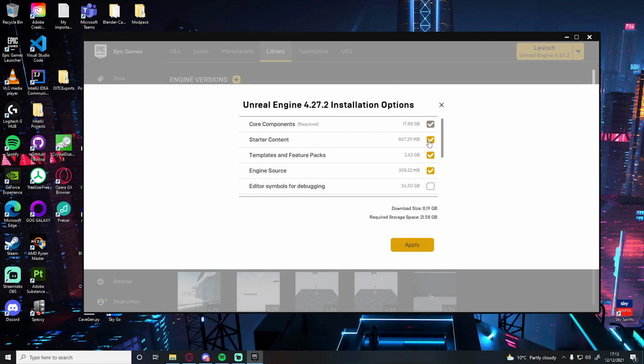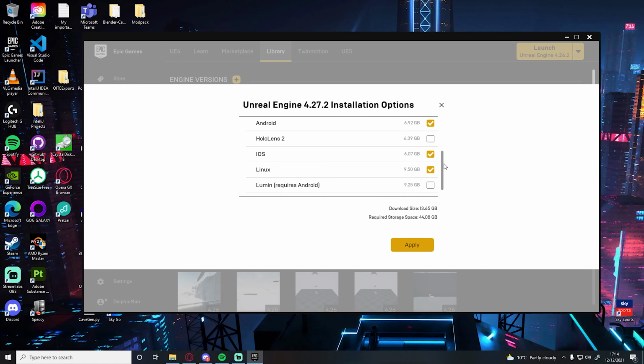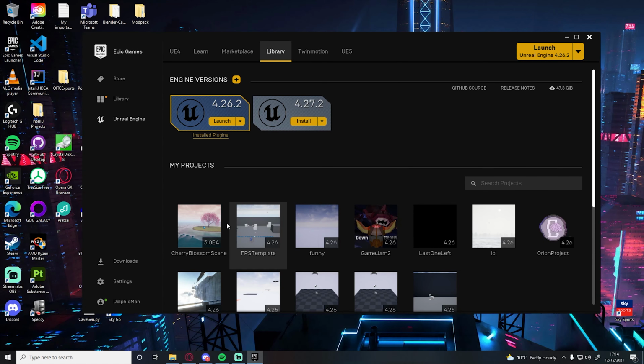I'd keep all of these, because of course, starter content will be extremely helpful. Same with the templates, they will be immensely helpful to you. And then the engine source is just even better when you're doing your C++ stuff. So if you're programming in C++, keep that, but I'd keep it anyways because browsing debugging code is easier, so just keep it. So yeah, when you've done that, you can just hit apply instead of the X, sorry. So you want to do all these at the bottom, then hit apply, and then you can choose where to install it. Obviously I'm not going to install it, but you know.